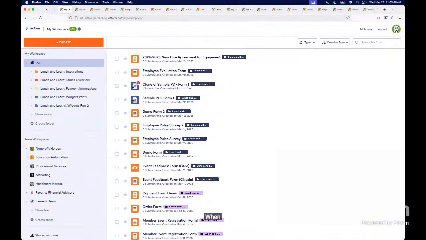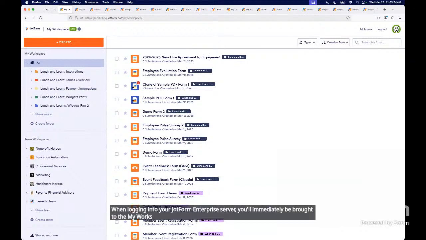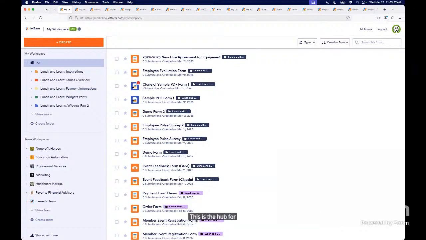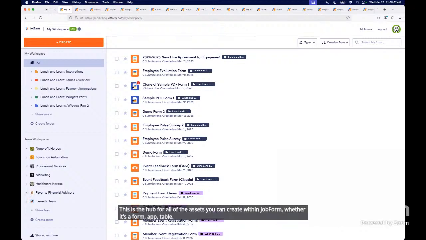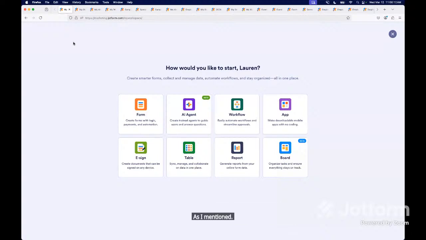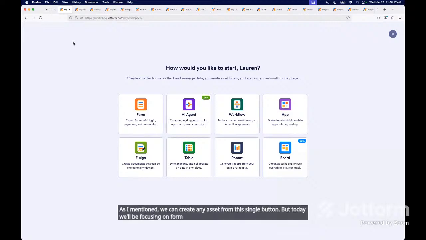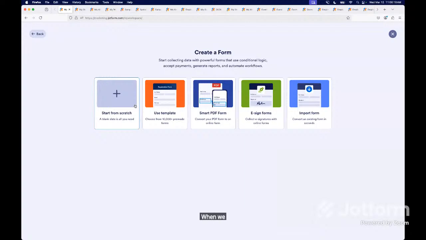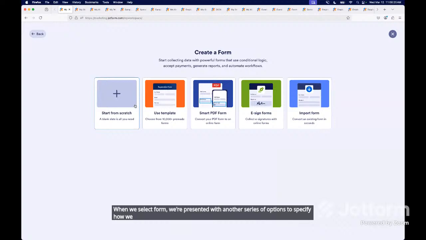When logging into your Jotform Enterprise server, you'll immediately be brought to the My Workspace screen. This is the hub for all of the assets you can create within Jotform, whether it's a form, app, table, workflow, signed document, or report. It can all be done by clicking on this Create button up here in the top left-hand corner. As I mentioned, we can create any asset from this single button, but today we'll be focusing on form building, of course. When we select Form, we're presented with another series of options to specify how we want to get started on our form building journey.